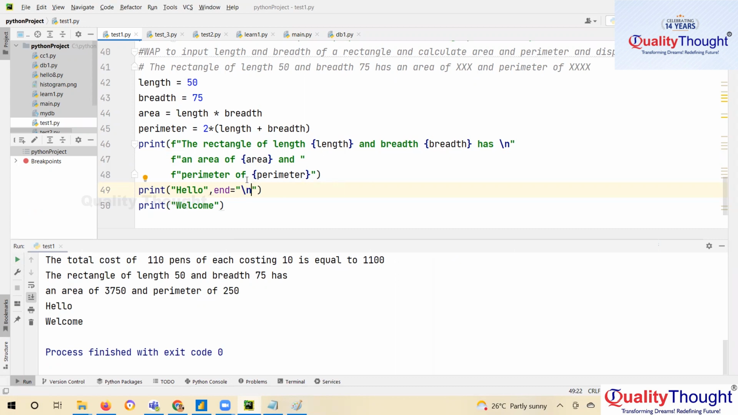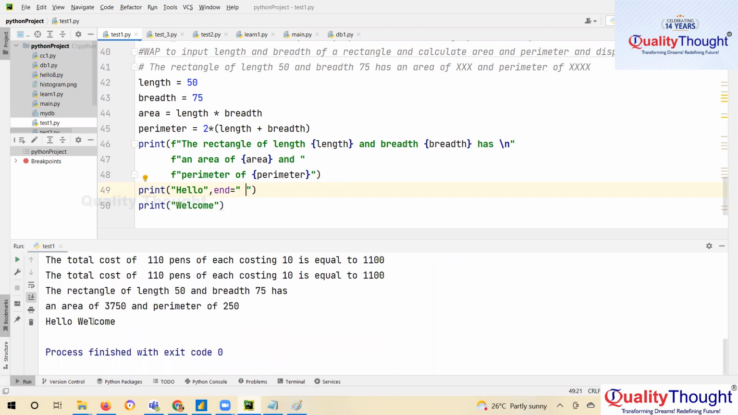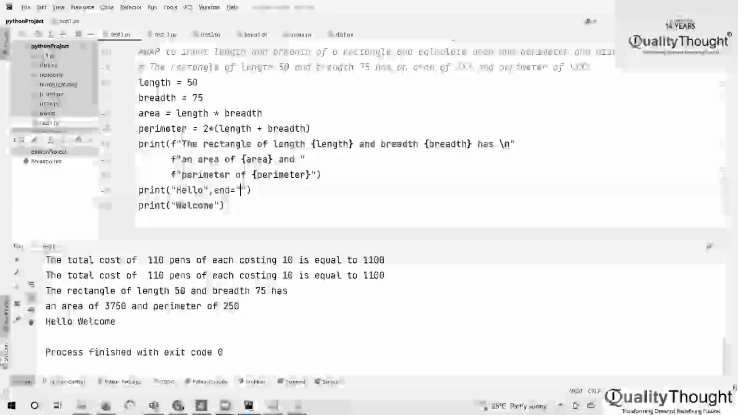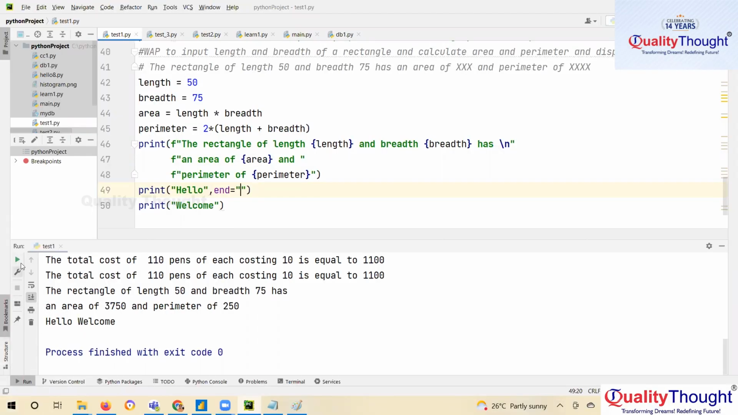Now, if I want to print them in the same line with a space, I'll give a space, and you see the output will be in the same line. Hello, space, welcome. So when we give end equals to with double quotes, nothing in between, it is merging 2 lines into 1 line. I'm giving a space, it is printing a space. If you don't give a space, it will not give a space.